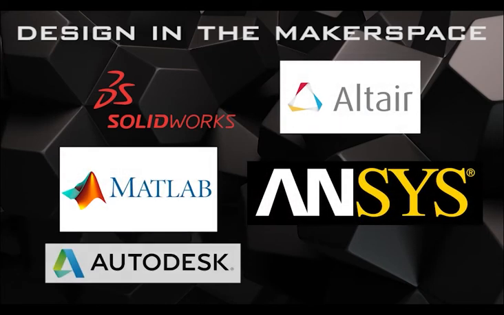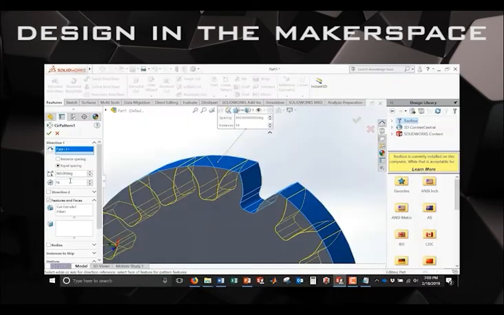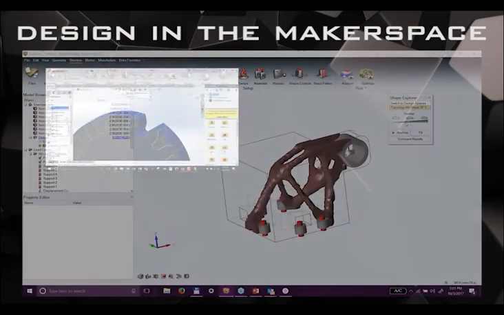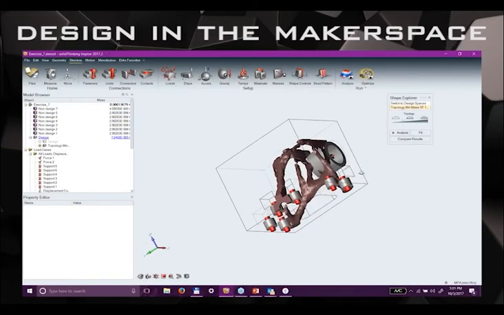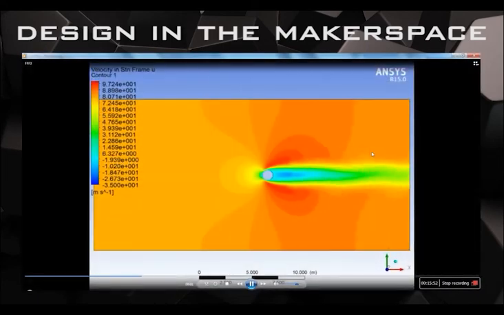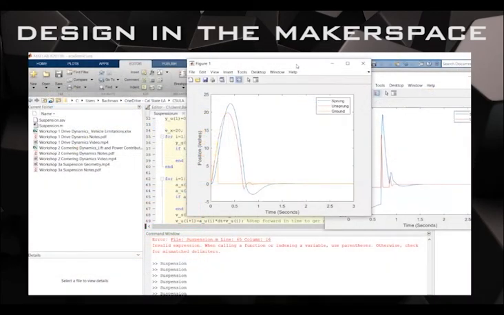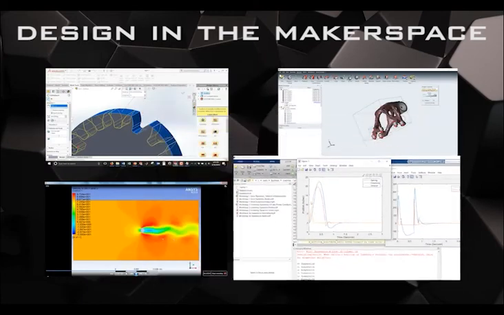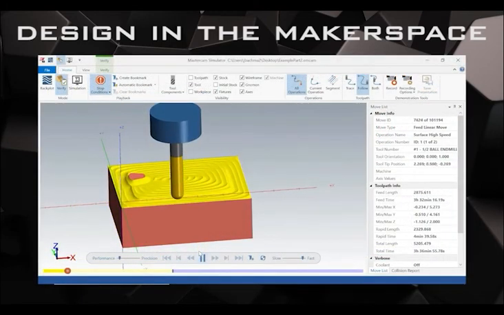To perform the design phase in the Makerspace, students have access to a wide variety of digital design tools for students to use, such as SolidWorks for 3D modeling, Altair for strength analysis, ANSYS for fluid simulation software, MATLAB for dynamic simulations, and Mastercam to program automated manufacturing of your design.